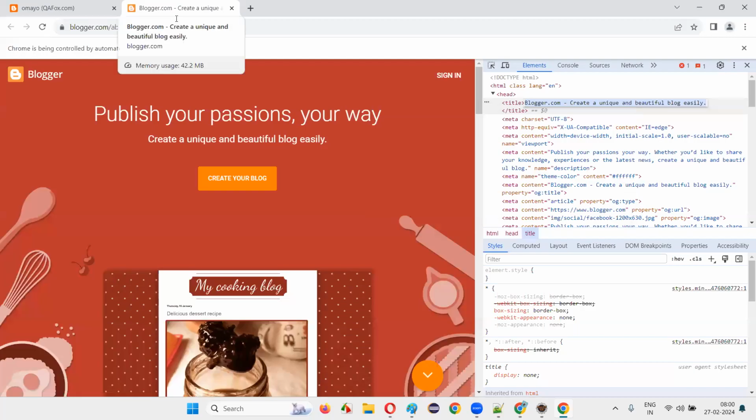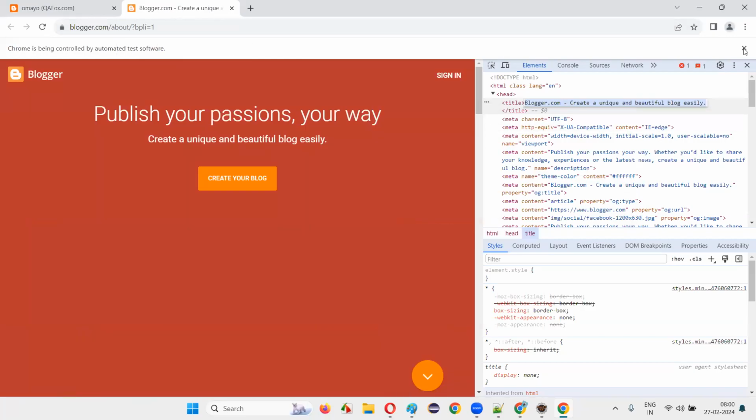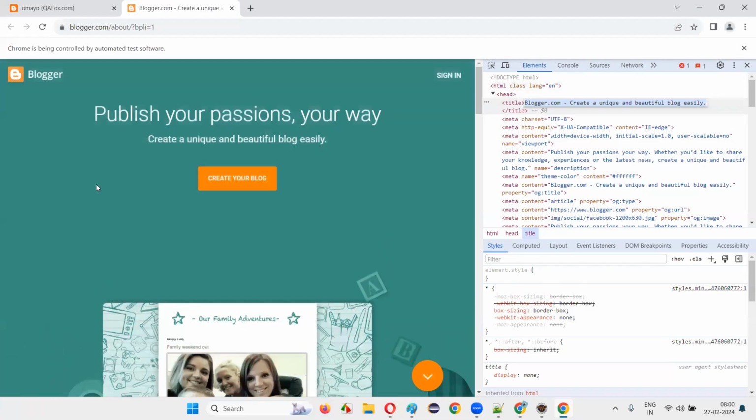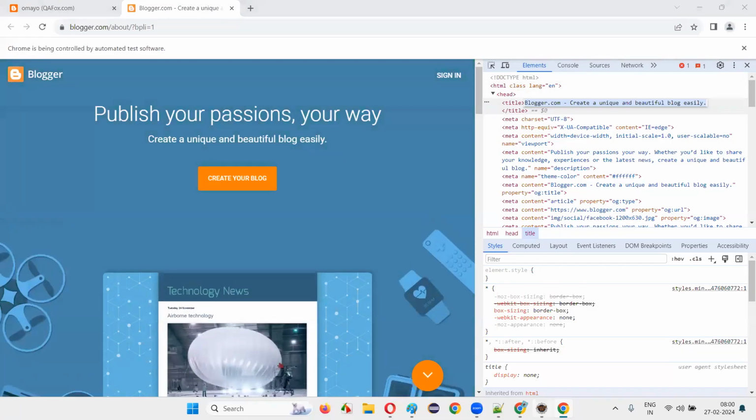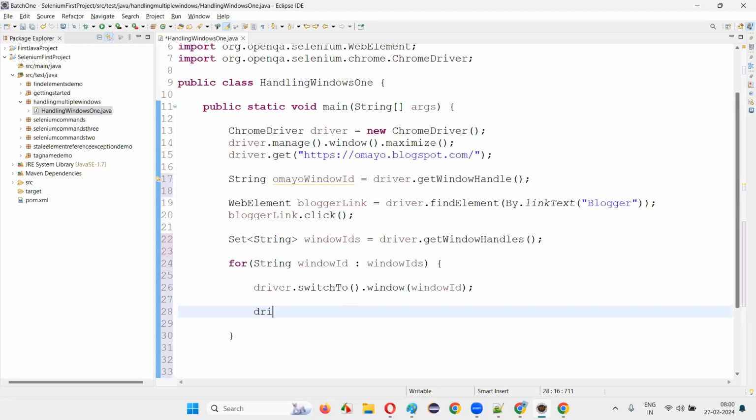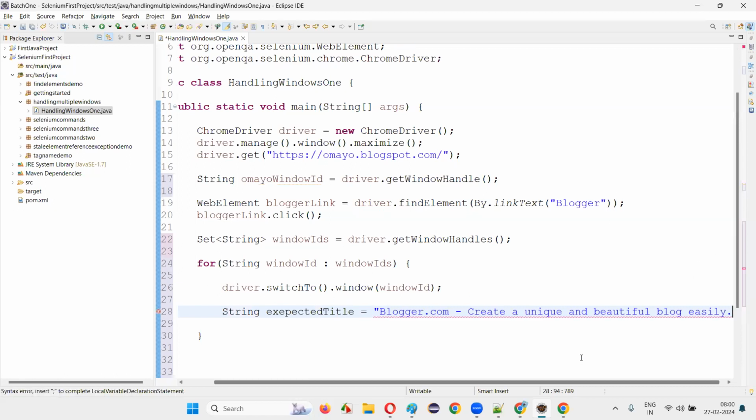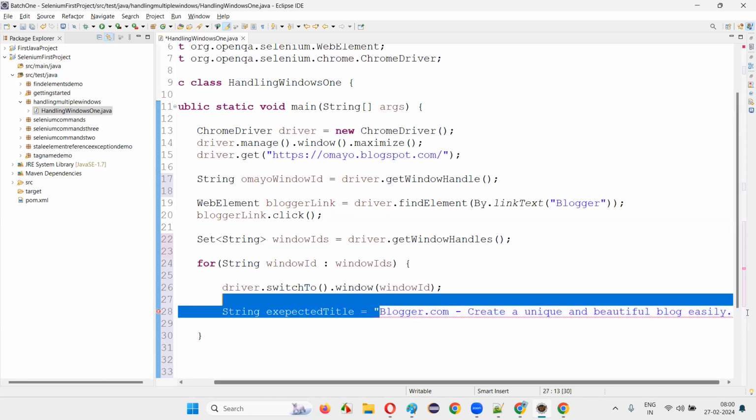Hover the mouse on this tab, you'll also get the title here. Okay, not from HTML only. There are other ways also, but title is the best way I feel in this case. So I'll copy the title and I'll simply say String. What is the expected title? Okay, expected title is this one.